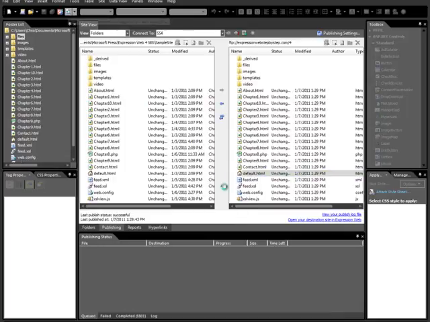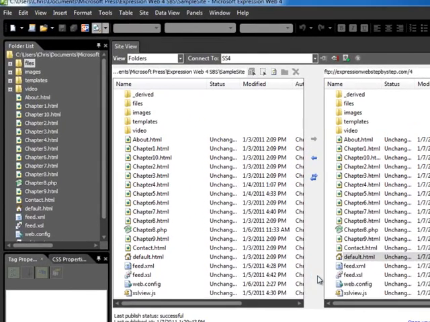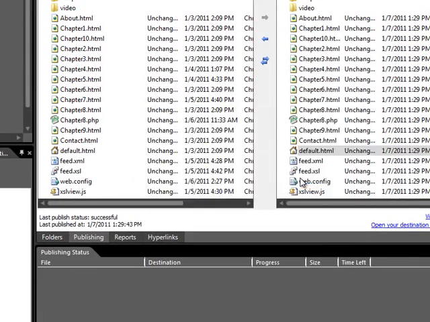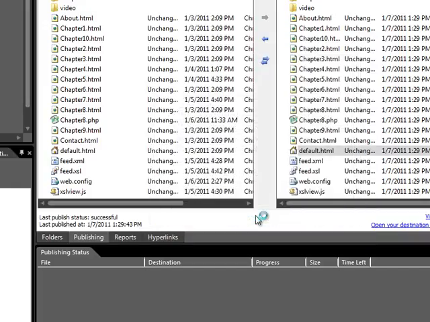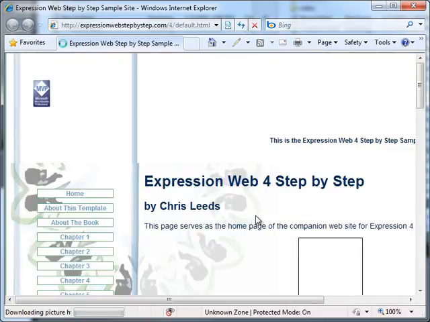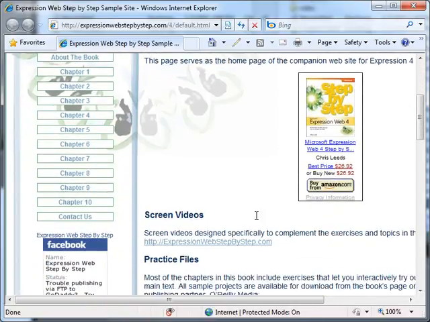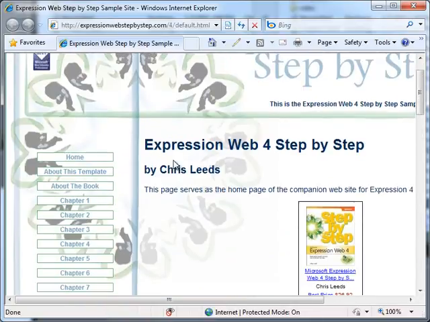and then click the preview. It asks me again about using the preview URL, and in this case we're going to do http://expressionweb-step-by-step.com, and then you have to add the folder name, or else it'll try to path it to the root. Let's see how that works. Cool. And there it is. So it all worked. Neat.